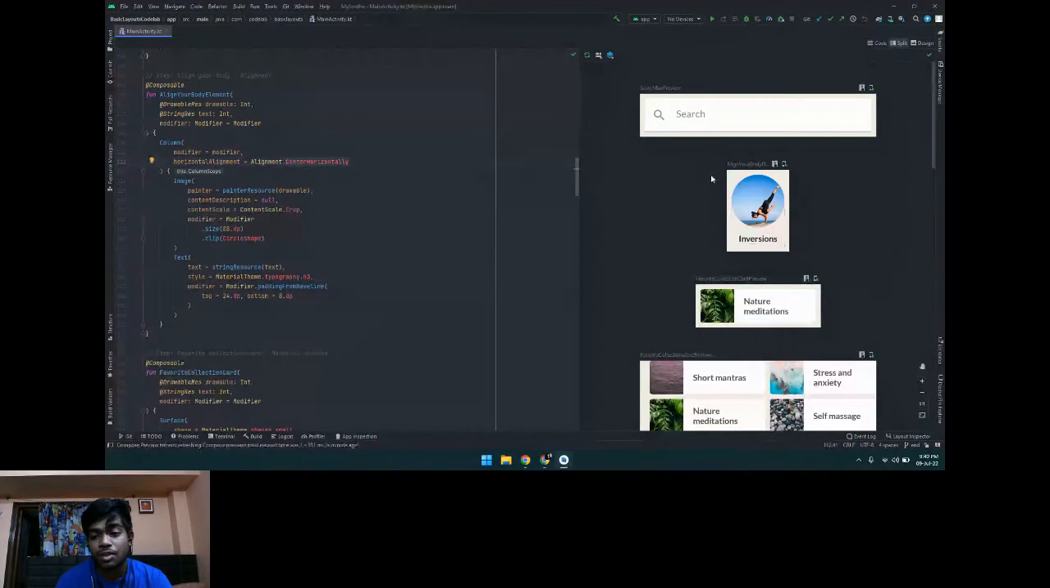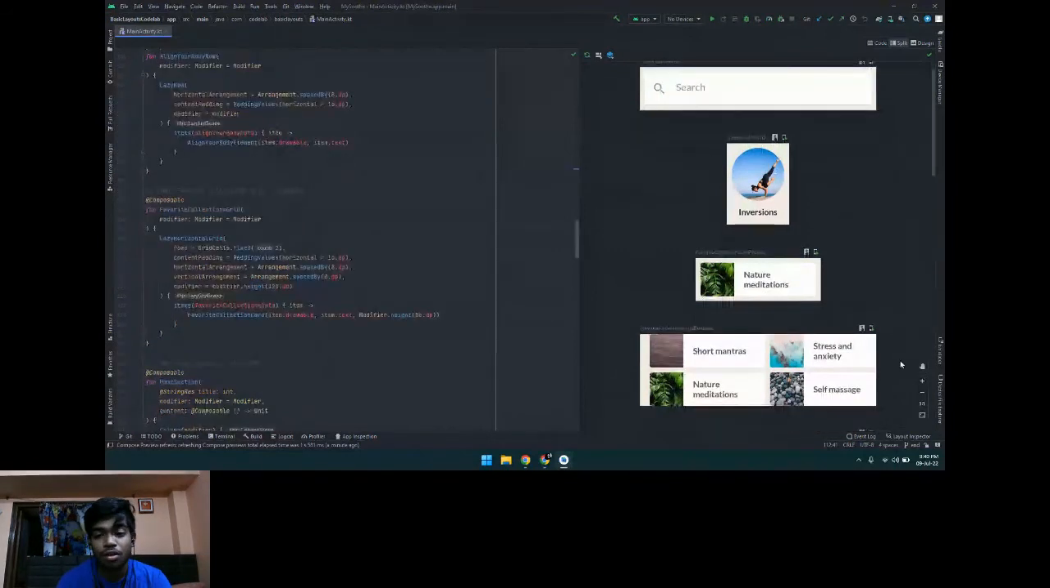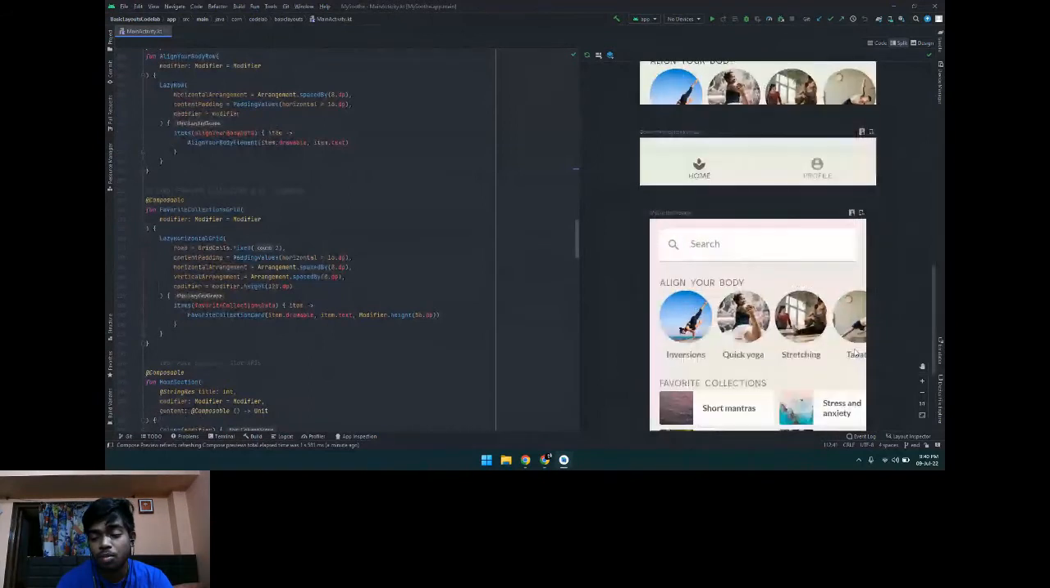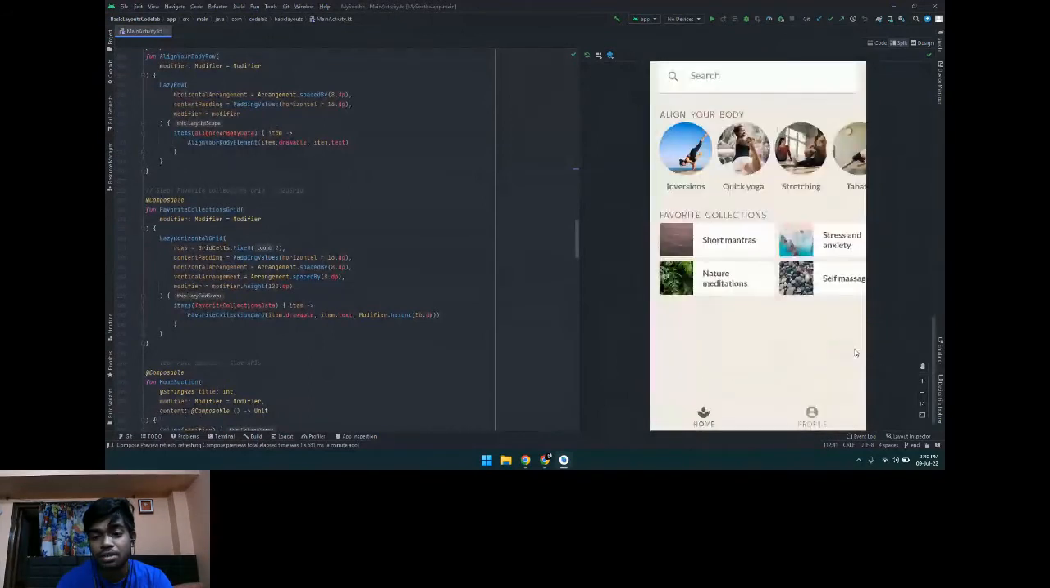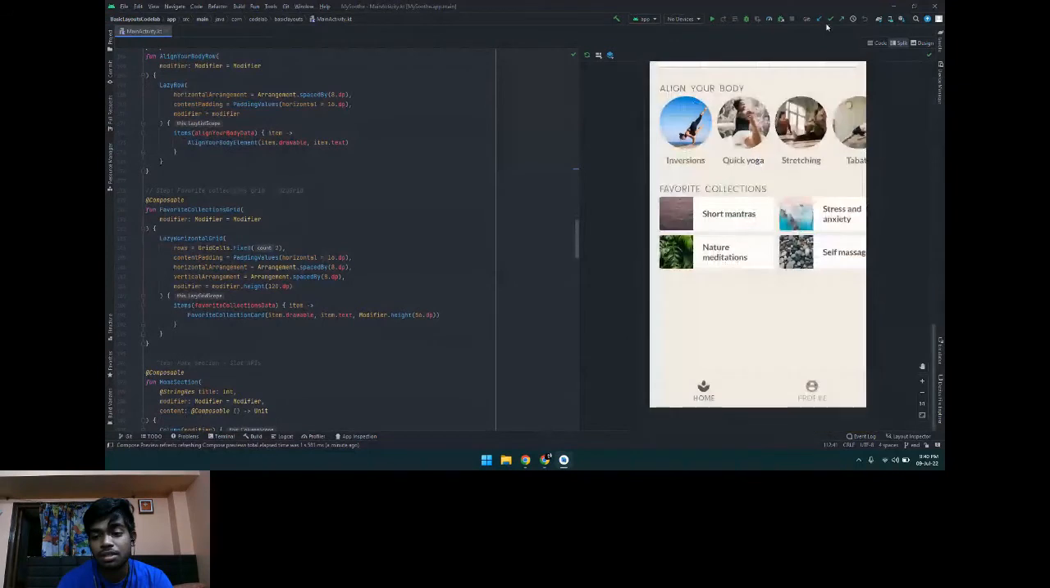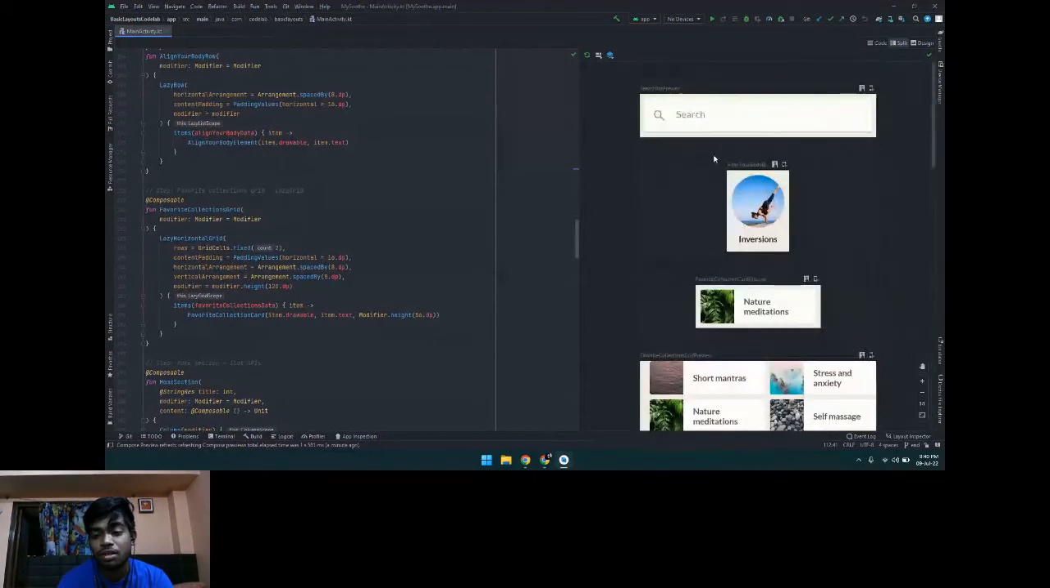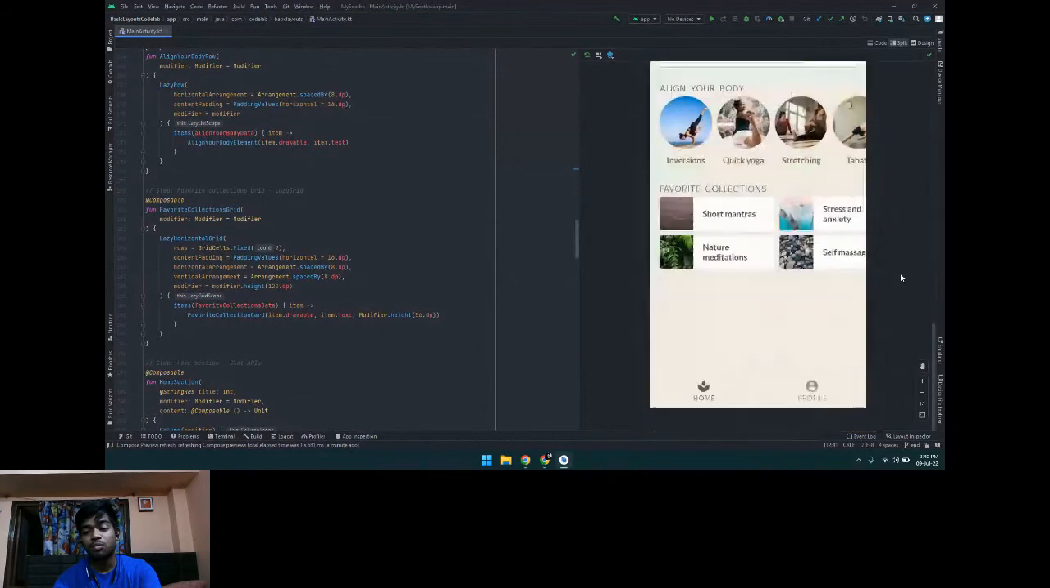So you can break your app into several components, and then you can add all the components in a single composable function to make it a screen. This is the app screen, and we have decomposed it into several small components to make it easier to test, and the code readability is also good if we decompose it into small composables.